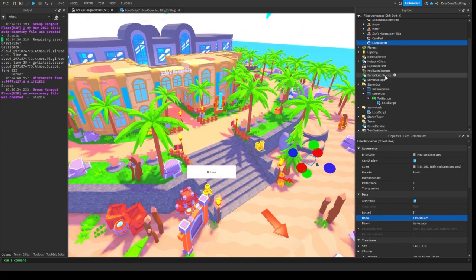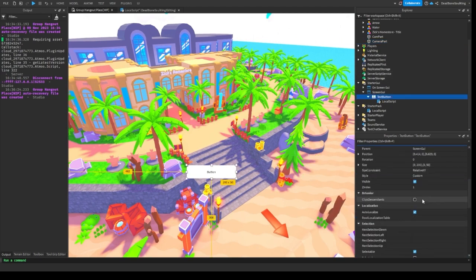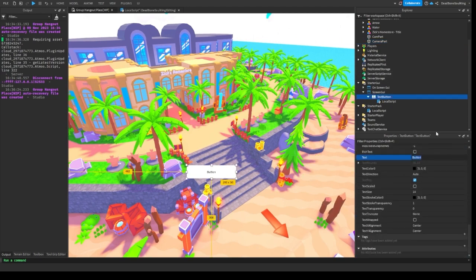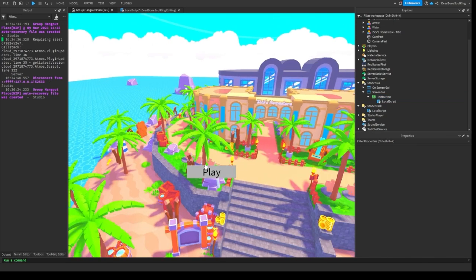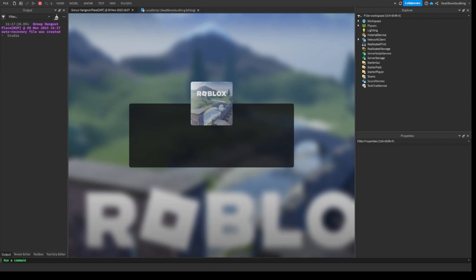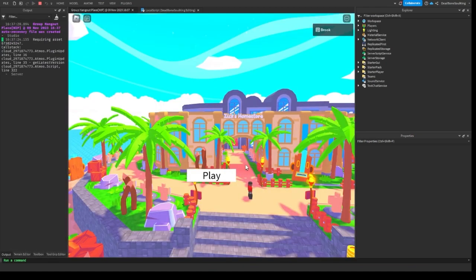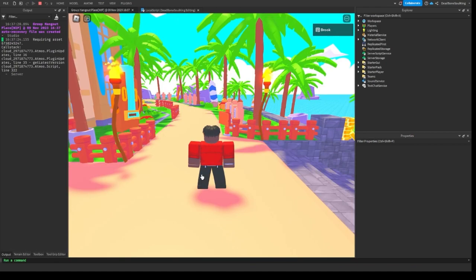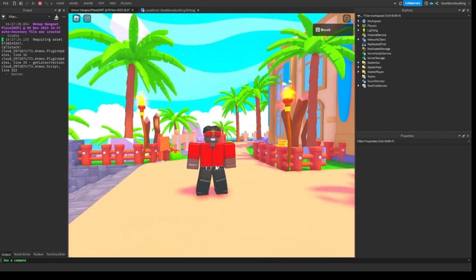One more thing. Go to your button and change the text to Play, or whatever you want. But in this case, we're going to make it Play and enable TextScaled, so it's easier to read. Now when we click play, you'll see that our camera will go straight to the part. Then when we click play, it goes back to our character.